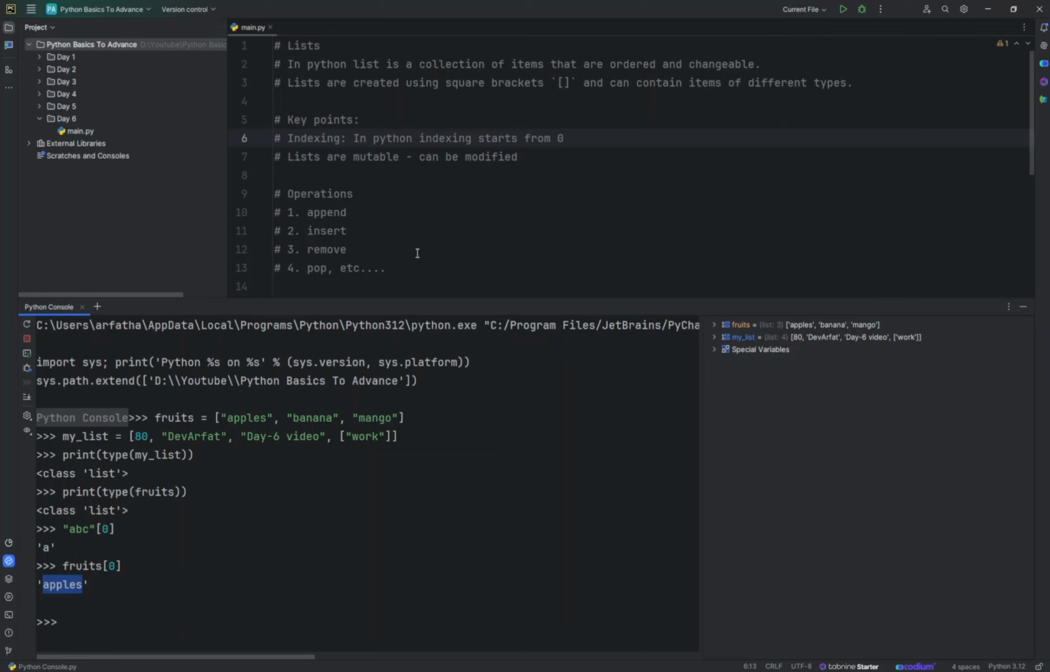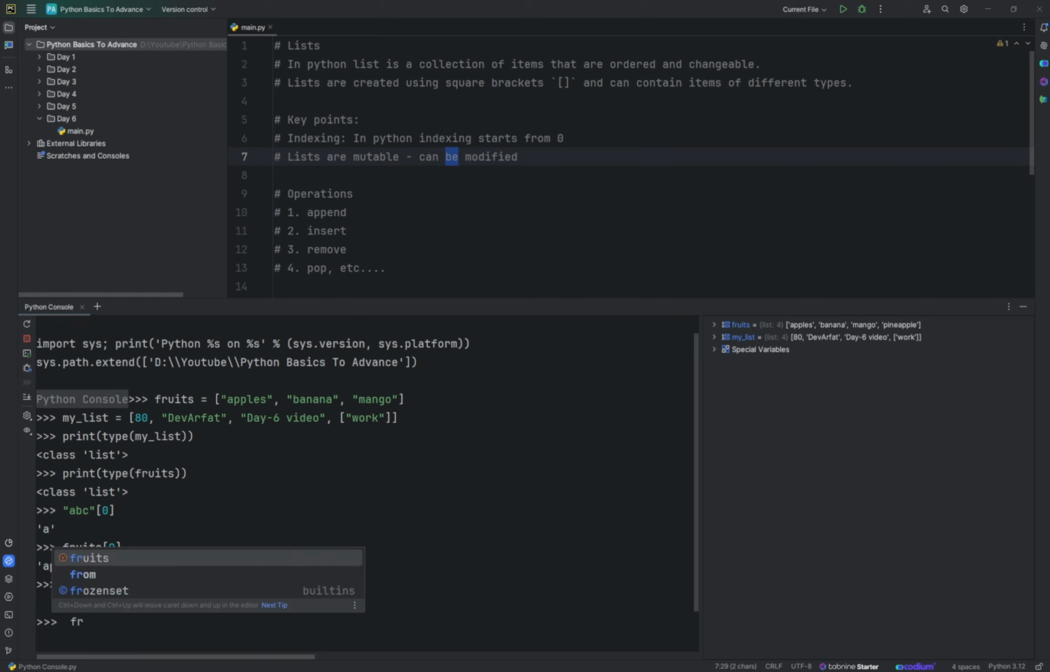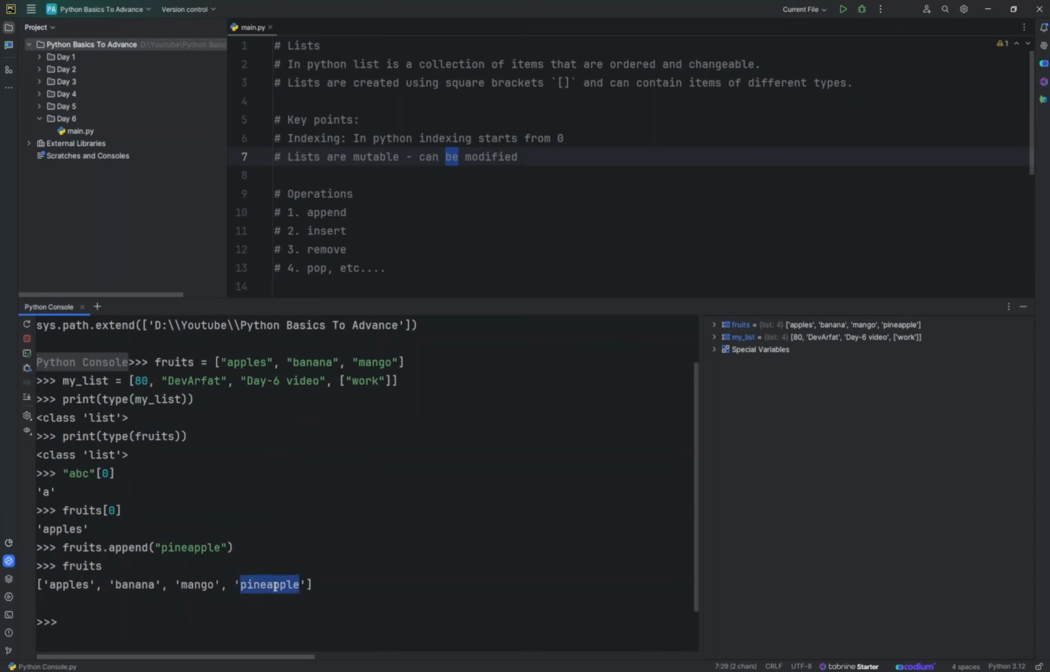Okay, now next, it is mutable and can be modified. So what does it mean? In Python, there are lists and tuples. I've previously explained this in the data types tutorials, where I briefly explained lists and tuples. Lists can be modified during runtime. So if I have created fruits, and then I want to add another fruit to it, I will do fruits.append and add another fruit, that would be pineapple. And if I print fruits again, you can see pineapple is added. So lists can be modified, whereas tuples cannot.